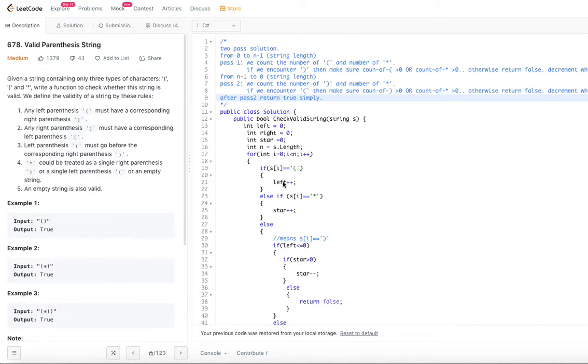Any left parenthesis must have a corresponding right parenthesis. Any right parenthesis must have a corresponding left parenthesis. Left parenthesis must go before the corresponding right parenthesis. Star could be treated as a single right parenthesis or a single left parenthesis or an empty string. An empty string is also valid. So there are 5 rules.